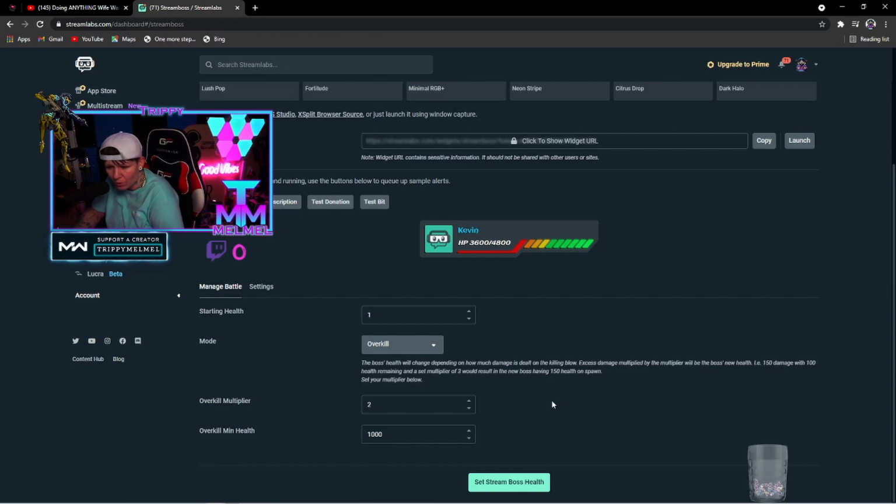Excess damage multiplied by the multiplier will be the boss's new health. 150 damage with 100 health remaining and a set multiplier of 3 would result in the new boss having 150 health on spawn. Set your multiplier below. All right, overkill multiplier. So, you know what I'm saying? You can just change this to whatever you want.